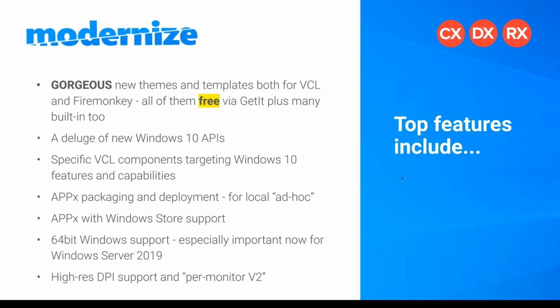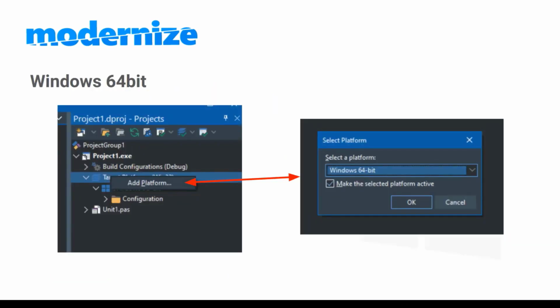If you've ever done that with an older version of Delphi or even Visual C++ or something like that. With Per Monitor V2 support, we actually find that when you drag the apps around, they will scale properly. It's actually extremely useful. Now, if we just talk about the first couple of things, the Windows 64-bit support.